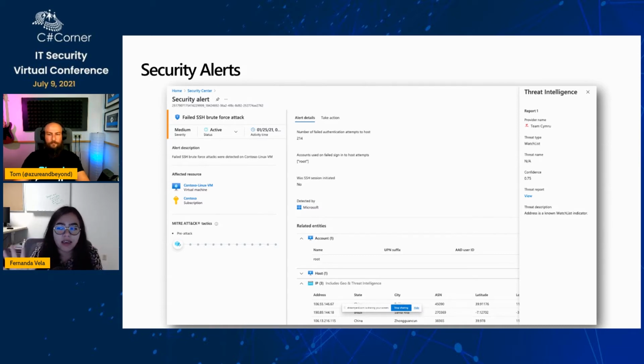Now, once you go inside of one of these security alerts, you're going to have certain things that are very important. Each alert is very unique and they have different entities, right? But alerts are going to include certain information that describes what happened, when it happened, which process, and where it happened.